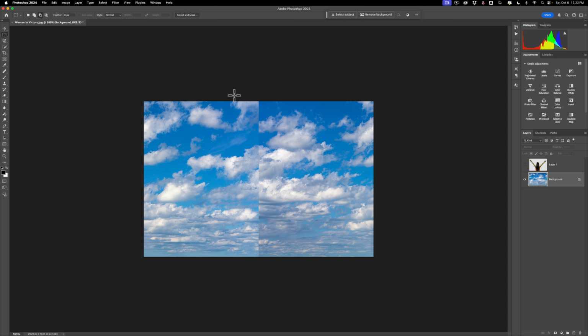Then what we're going to do is get a generous portion of the left side and a generous portion of the right side in our marquee. So we're going to go maybe like this. That will give Photoshop a lot of reference in order to get rid of this line and make it look natural. So we have this rectangular marquee now.